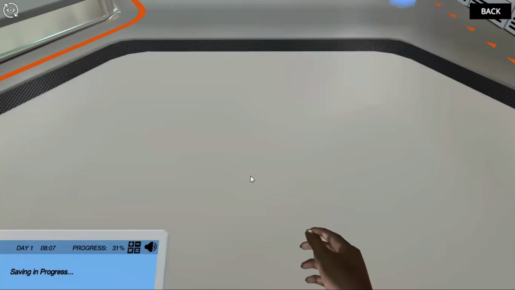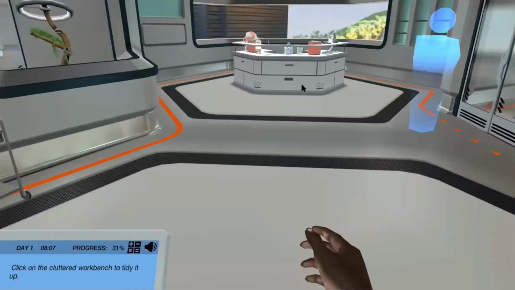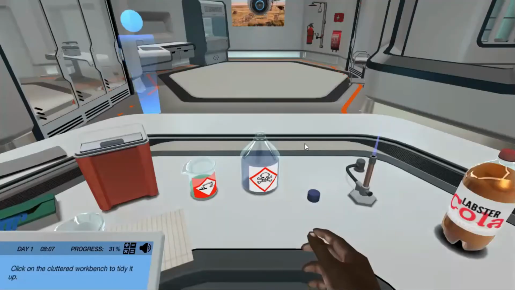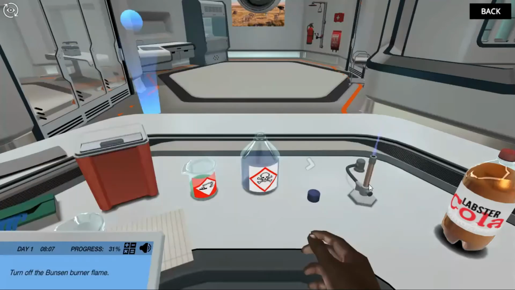Click on the cluttered workbench to tidy it up. Oh dear, this workbench is a real mess. Hopefully, you will never see something like this in a real lab. Let's take care of the problems one by one. Start with turning off the Bunsen burner. It is very dangerous to keep an open flame unattended. Turn off the Bunsen burner flame.